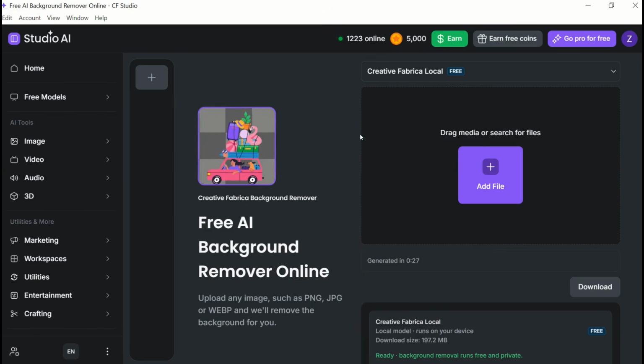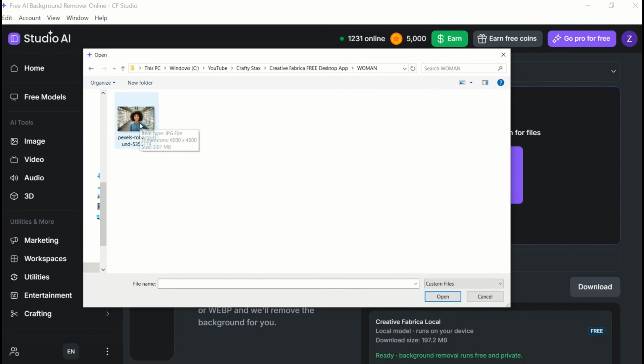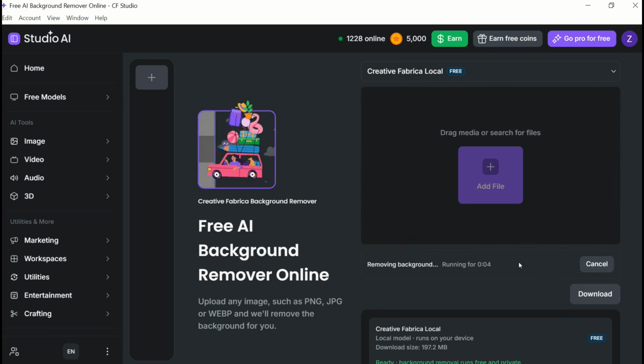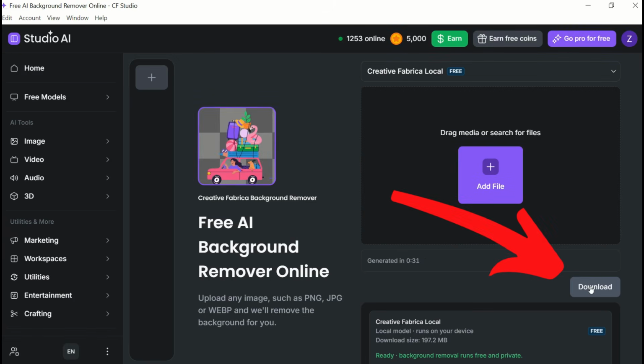Okay, and inside of Studio now I'm going to click on this add file right here. And here's my picture of my model, and I'll click it and I'll click open. And let's see how long it takes to remove the background. We can see the clock is ticking. All right, and the image has been generated. It took 31 seconds, and I'm going to click the download button right here.